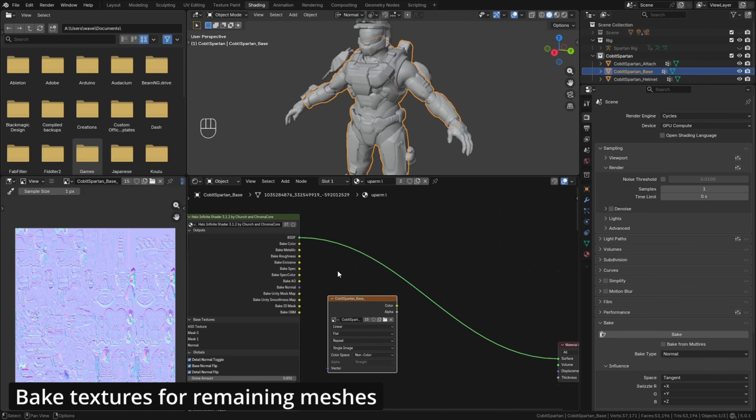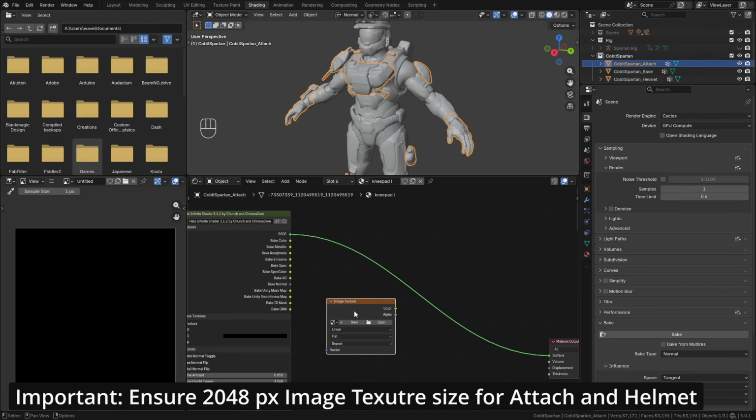We have now baked all the textures that will make up the material for the selected mesh, in this case the base mesh. Next up, just repeat the same texture baking procedure for the remaining meshes. Here when creating the image texture for the attach and helmet meshes, like so, ensure the width and height are 2K instead of 4K. To change these, just select both and do times 0.5. There we go, new image.